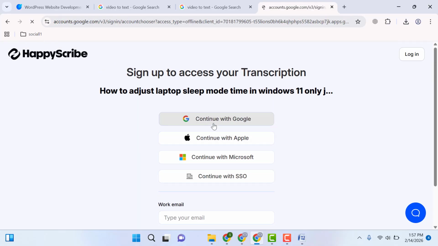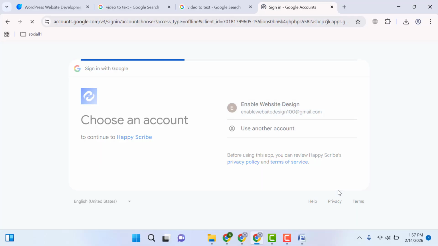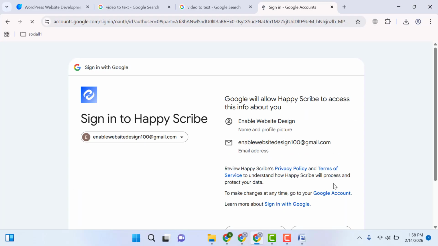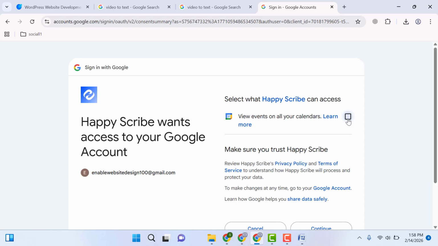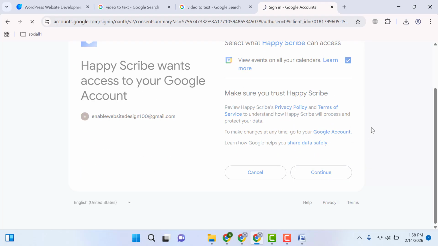After that, create a free account, select your Google account, and then allow access. Scroll down and click here continue button.